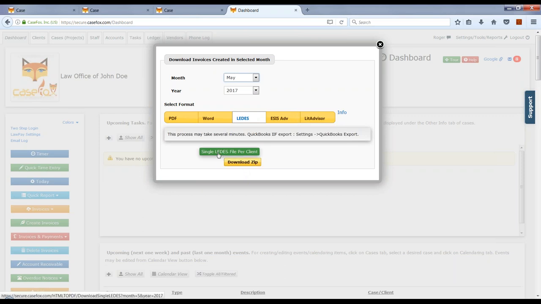We actually have another feature. Sometimes a client, let's say some insurance company, you are working on 10 cases, they may ask you for just one file that includes invoices for all cases. That also you can do from here. Instead of having 10 files, you can have just one file. So it's just a one-step upload to their system. Perfect.